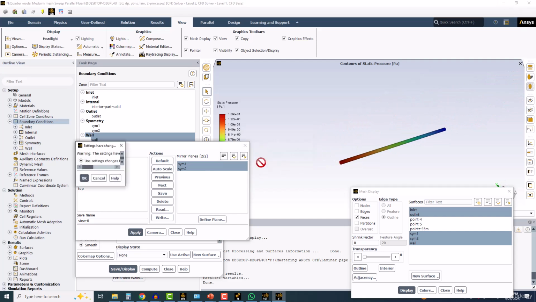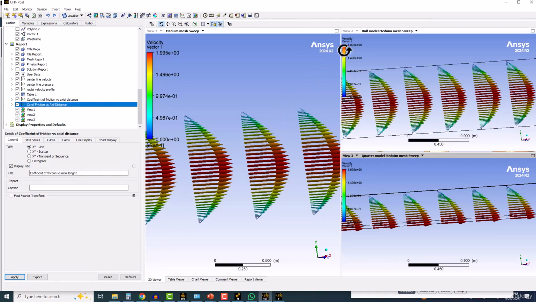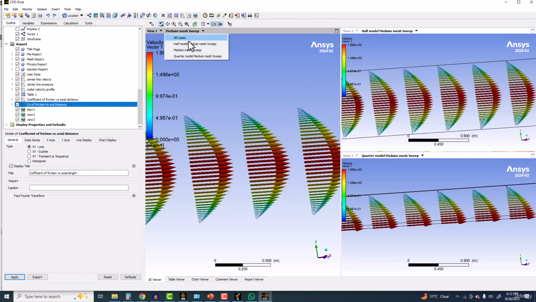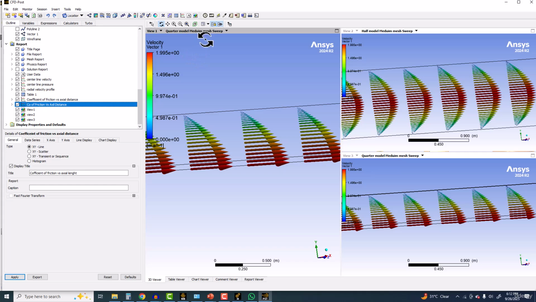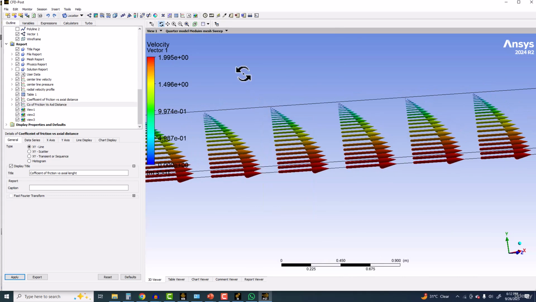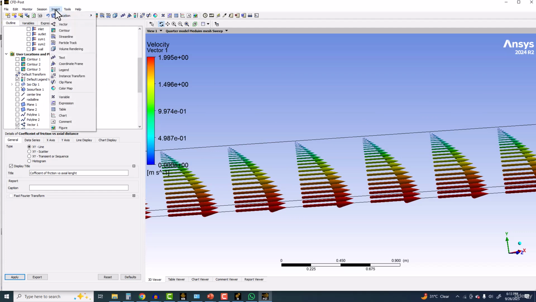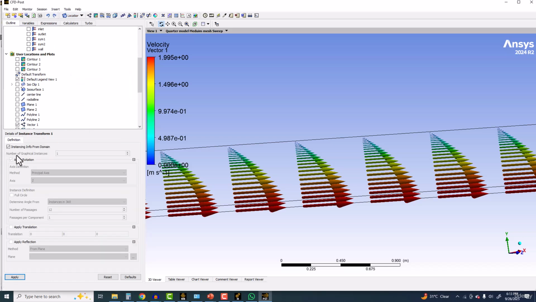And in CFD-Post, things are slightly different. So how can I get the full model here from the quarter model or the half model? I will give you the demo on the quarter model, and this will be true for the half model as well. For that, what we have to do is insert an instance transform. And here, which transform are we going to make? We are going to make the reflection, so the reflection from a plane.